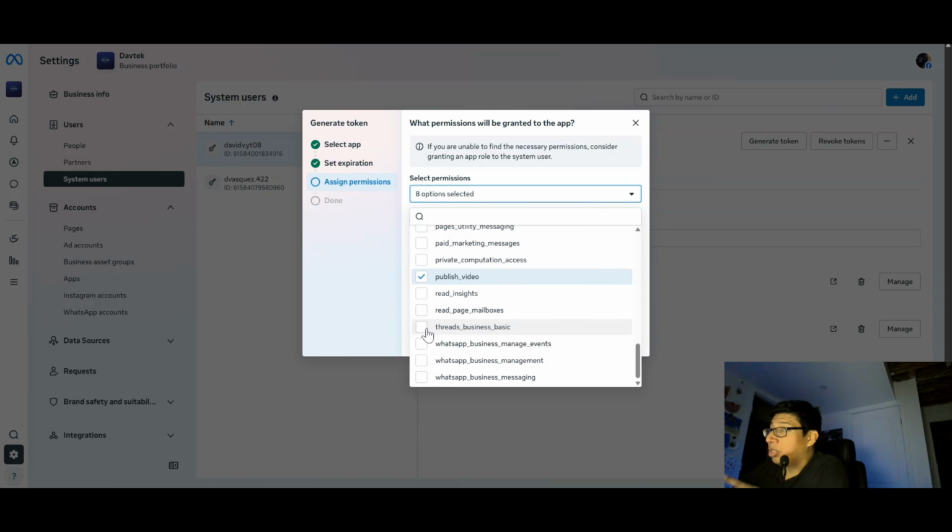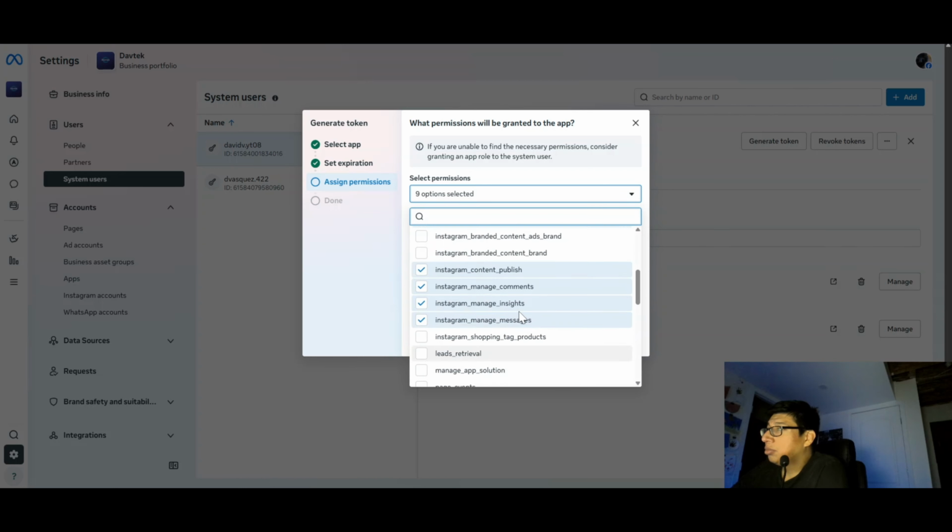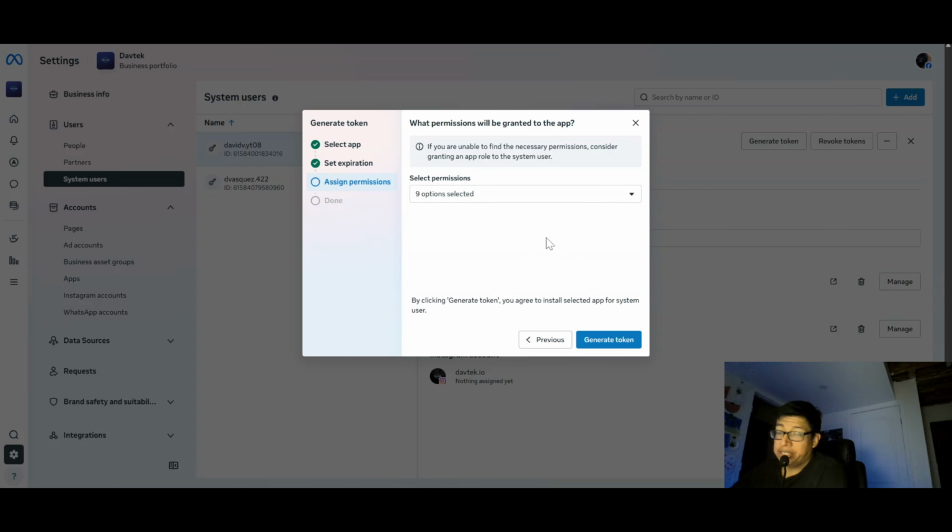Actually, I'm going to add this one. So it's going to be 9: threads, business, basic. Okay, I think that's all I need. I'm just going to quickly skim through everything. Okay, that seems to be all good. So it should look like this, 9 options selected. Once you've done that, you're going to click on generate token.